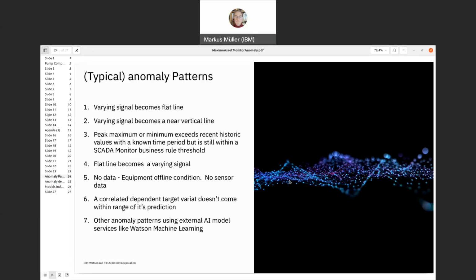And of course, you can delegate anomaly detection to external AI models, something that you deployed or somebody deployed on WML.